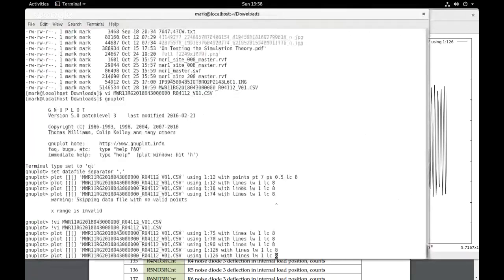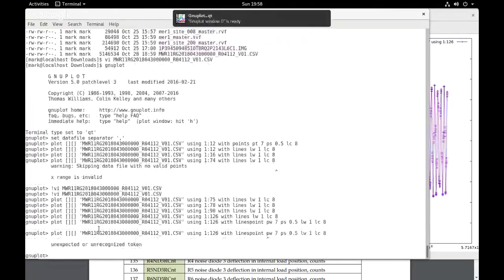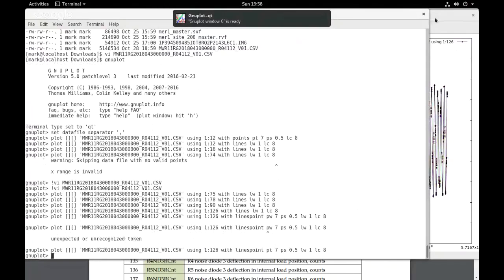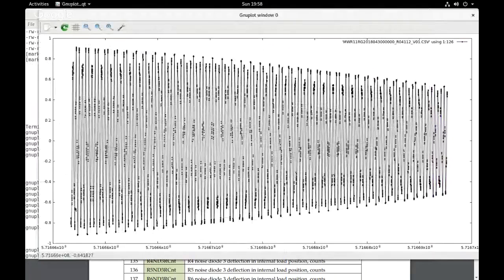In fact, let's do this. Let's say 0.5. We can do lines and points. Oh, let's type. So yeah, I don't know how to really interpret that.